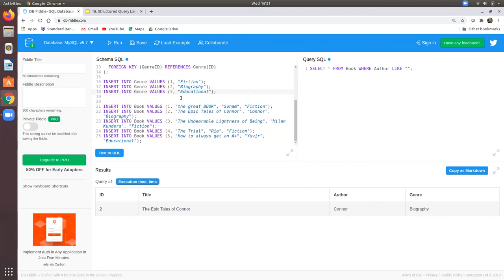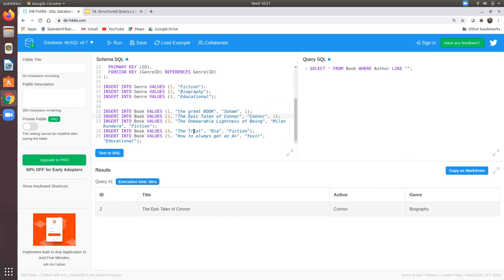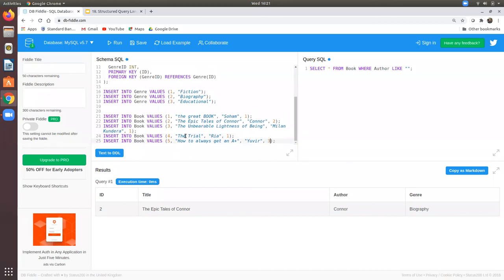Now, instead of saying fiction, I can just say the ID of fiction is 1. Instead of saying biography, the ID of biography is 2. Instead of saying fiction, that ID is 1. Instead of saying fiction over here, that ID is 1. And instead of saying educational, that ID is 3. Okay, like so. All right, I'll post the full thing in chat.